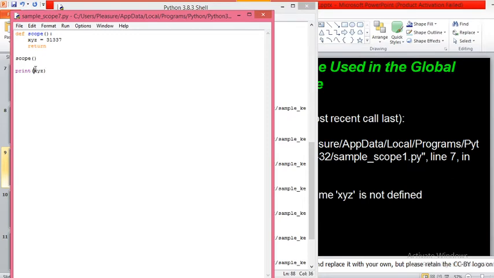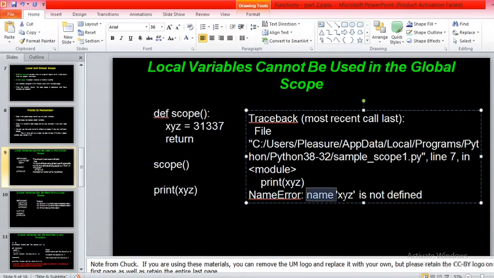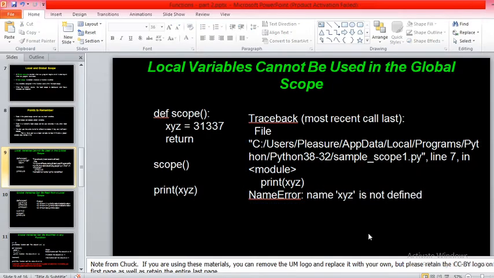Yes, sir. This xyz was there in the function, but when you come out of the function, that xyz will not be available, because when the function ends, the scope of that function will be destroyed. That's why you can't access local variables in the global scope. That is what I showed in the PPT here: local variables cannot be used in the global scope. Look here, the same error we got: name xyz is not defined, right?